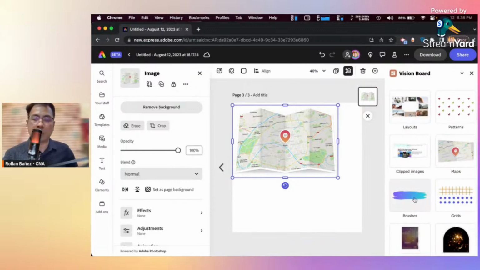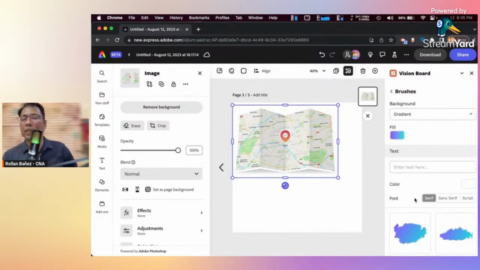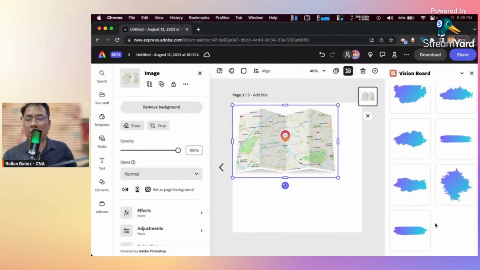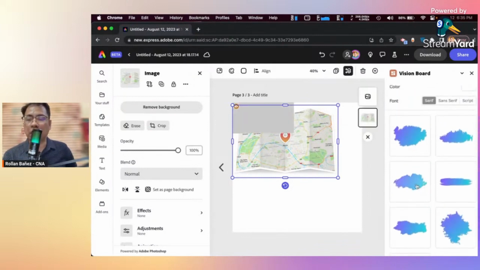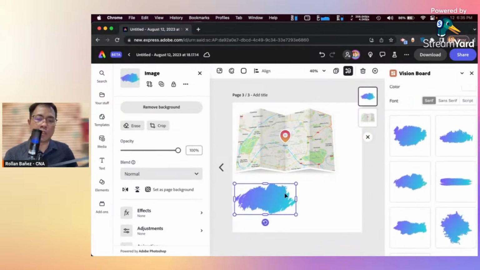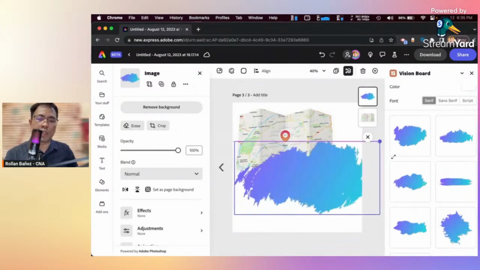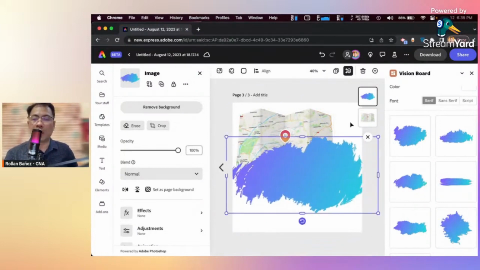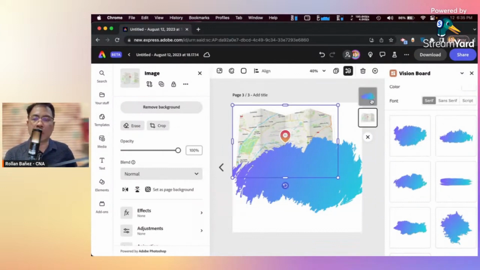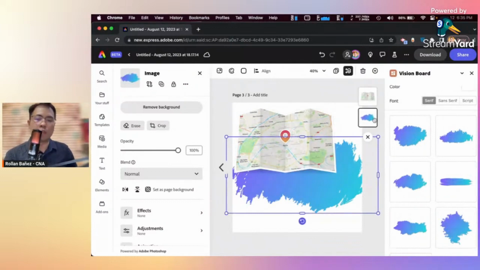Let's go to brushes. You can easily create brushes on the side here. Let's make lots and lots of design elements. Let's click on that. You can easily reposition this. Let's say make it something like this and arrange the layers, something like that. But the thing is, it doesn't render. Okay, that works.